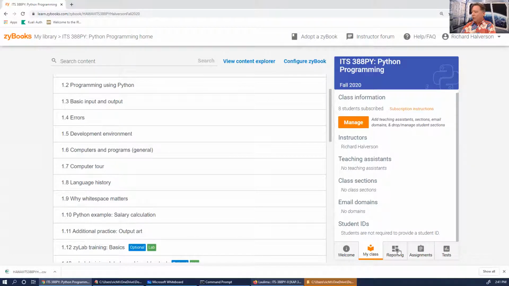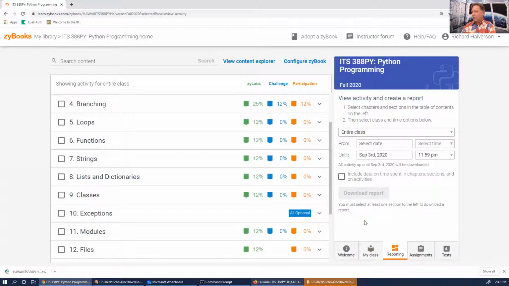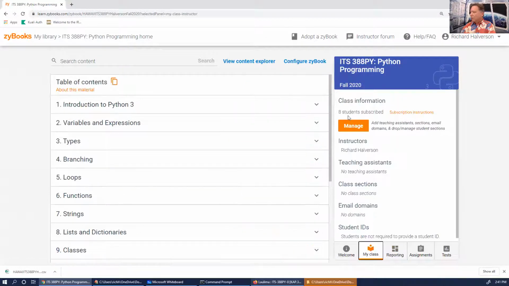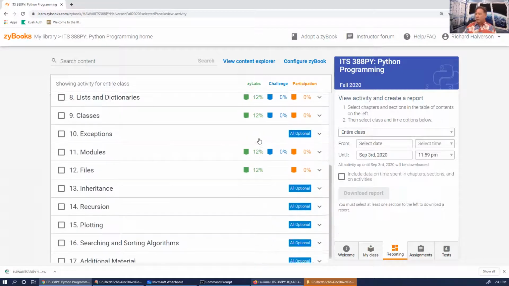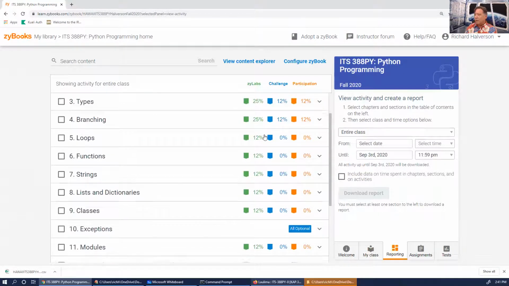If I look at the reporting, I'm not going to show anybody's, but I see that 8 people have signed up. That's good. That's somebody on the class. And I think you might have all finished the first chapter already, which is great. And you're working on the second one. If someone here has taken off and done a bunch of them, maybe they're done already.